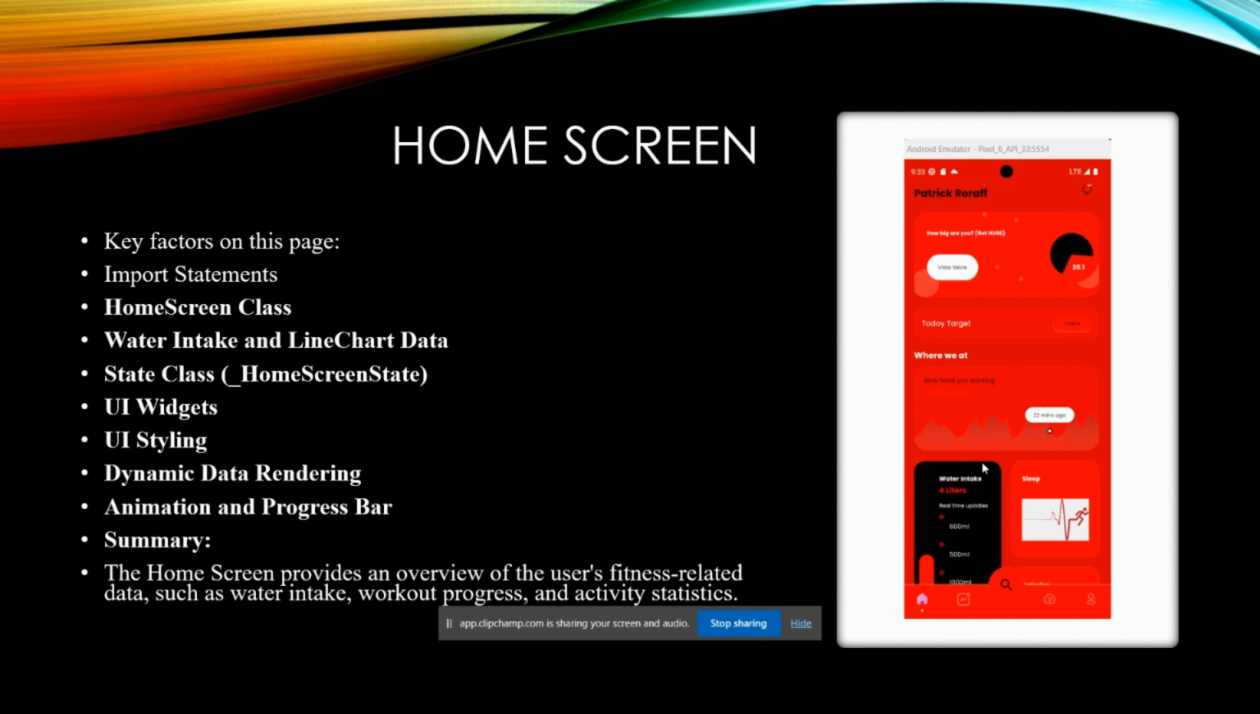Water intake and line chart data. I use this, and I found this actually on YouTube, where I was looking up how to create applications and tools.